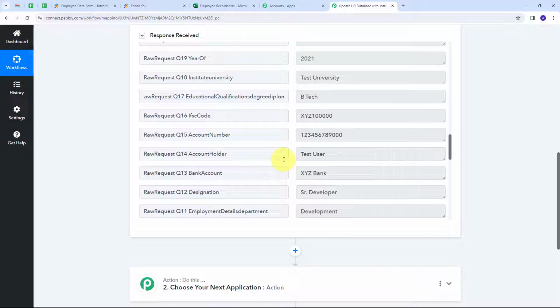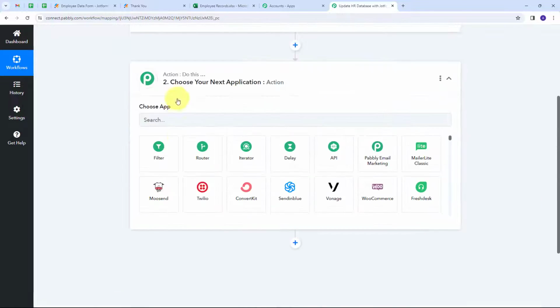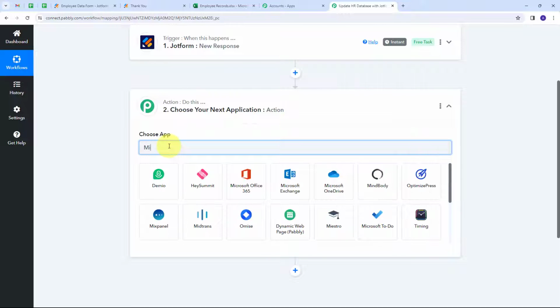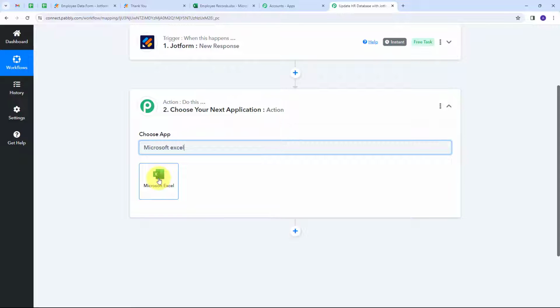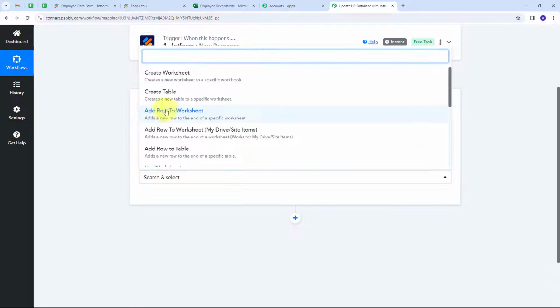Now what I'm going to do is use all these details and automatically add these details in my Microsoft Excel database where I'm keeping the records of all my employees. For that, I have to set up my actions tab. So I'm going to open this tab and here my action application is going to be Microsoft Excel. I'm going to search for that. I'm going to select Microsoft Excel here and now I have to give an action event. So I'm going to open this tab and add row to worksheet will be my action event.